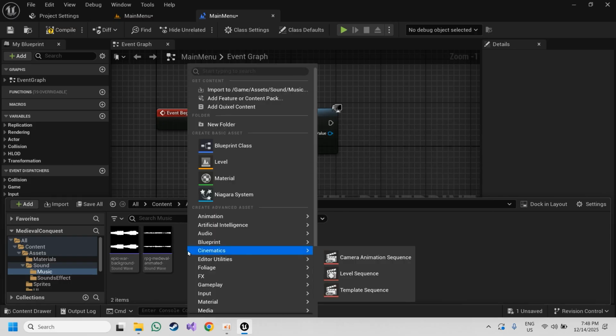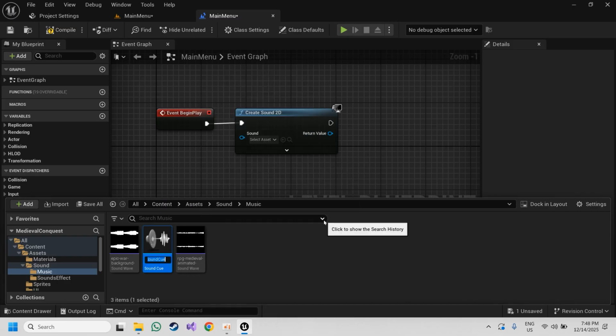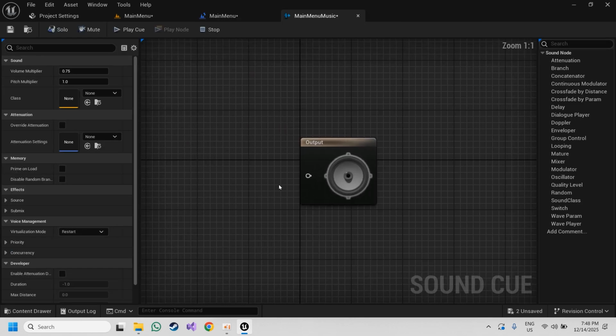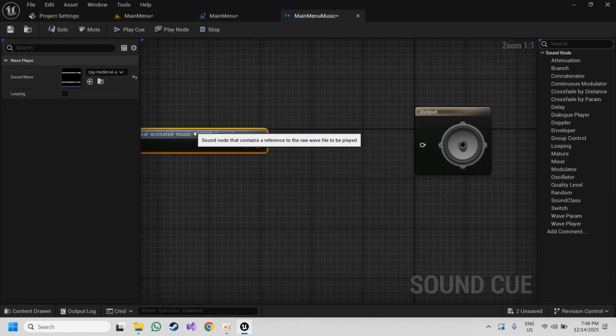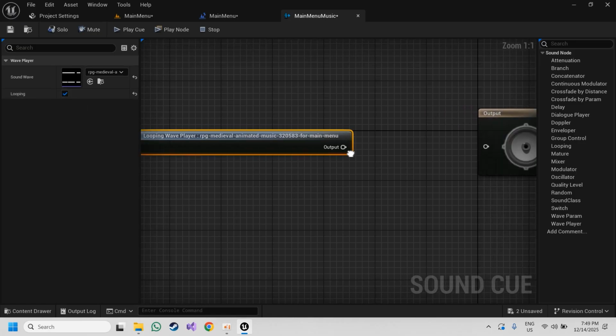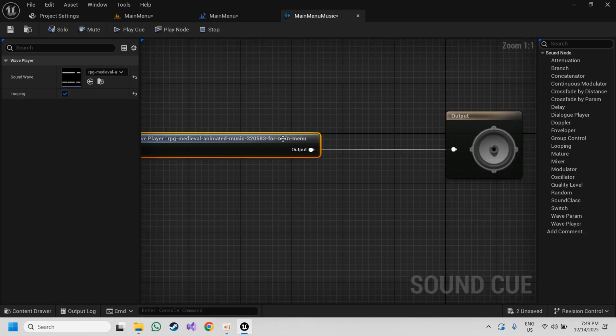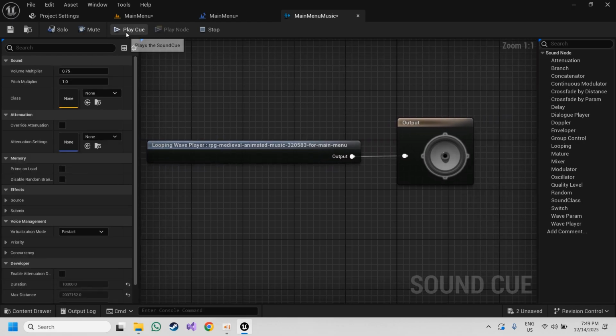So to start that, we are going to be creating an audio sound cue. We're going to call this main menu music. And our main menu music is going to be playing this. However, we want to loop it. So we are going to set its looping to true and set it to be output. Now, if we play the cue, we can hear how it sounds.